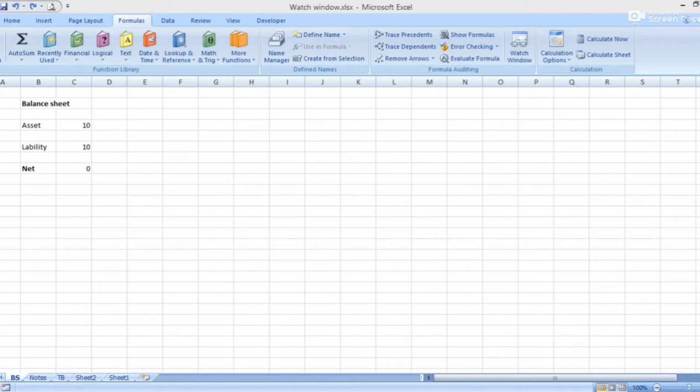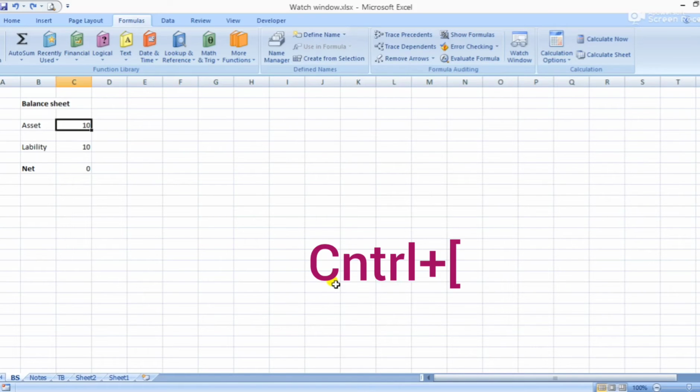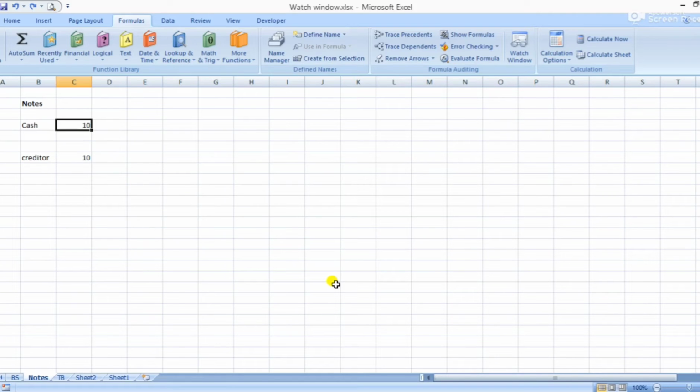Let us first understand the watch window concept. I have here one balance sheet, a summarized concise balance sheet, and we will understand the watch window over here. For example, I have here the balance sheet with assets and liabilities. We can go to the link by pressing Control and bracket. So we'll go to its link. Now it's notes. Further, Control bracket, so we will come to the last TB.